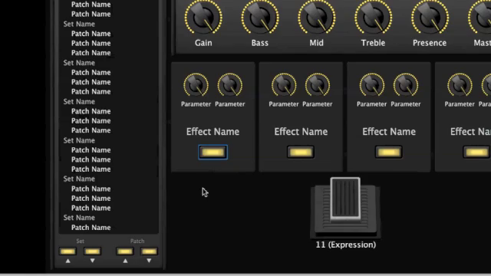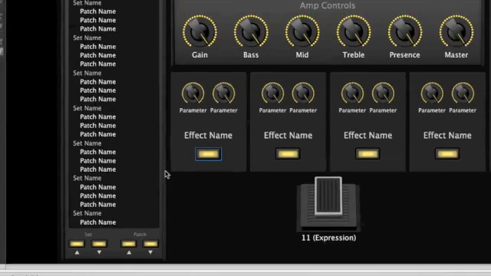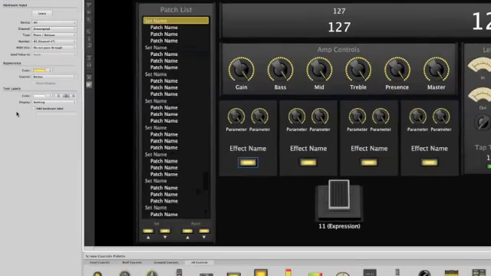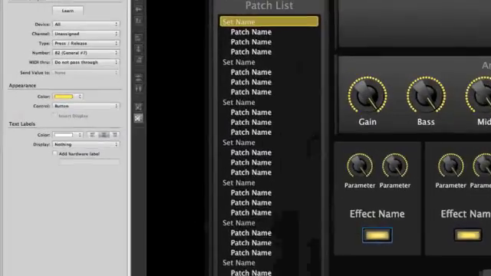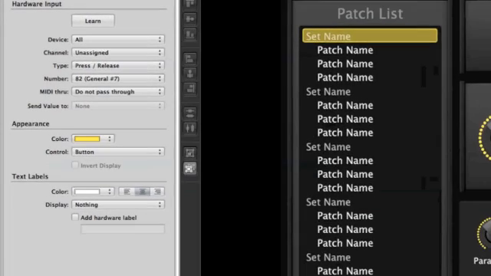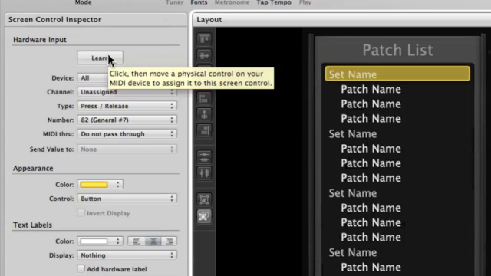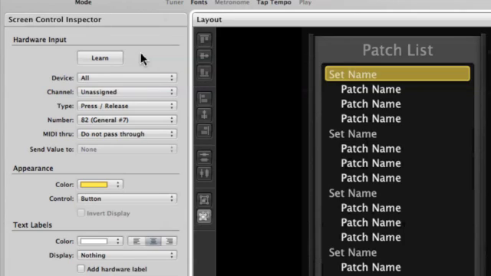So I'll click that. And what will happen at that point, if you look over on the left-hand side of the screen, you'll see the screen control inspector. Okay, and I'll bring that up a little bit for you so you can see. And I'm going to click the MIDI learn function, and right after I do that, I'm going to step on foot switch number 2 and bank 0 to assign to that first stomp box.